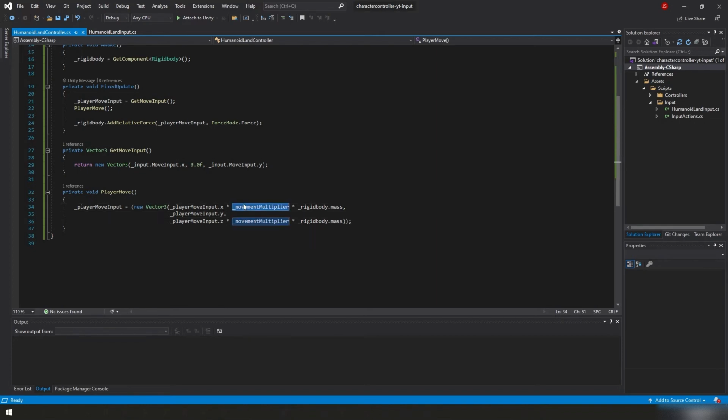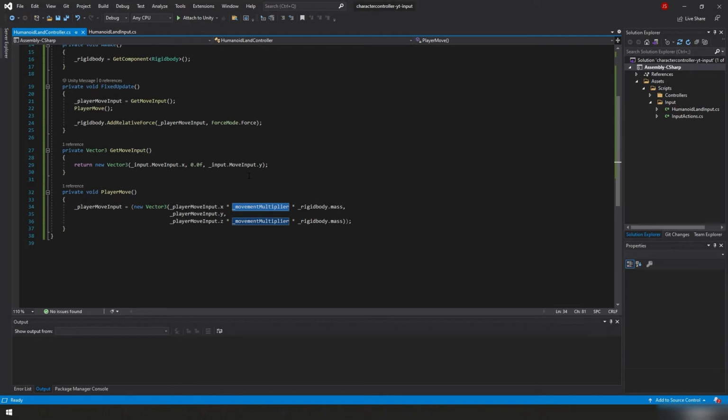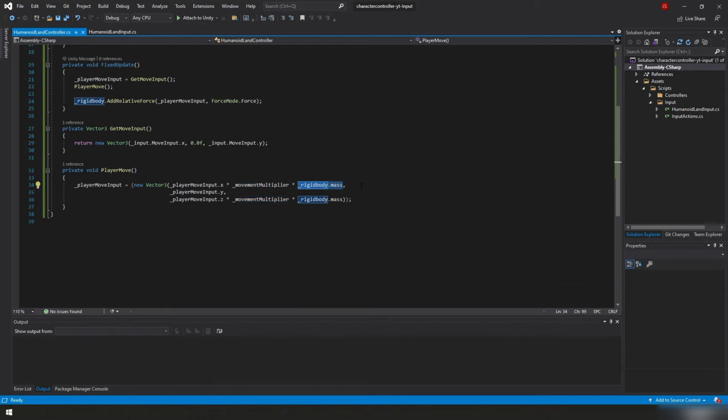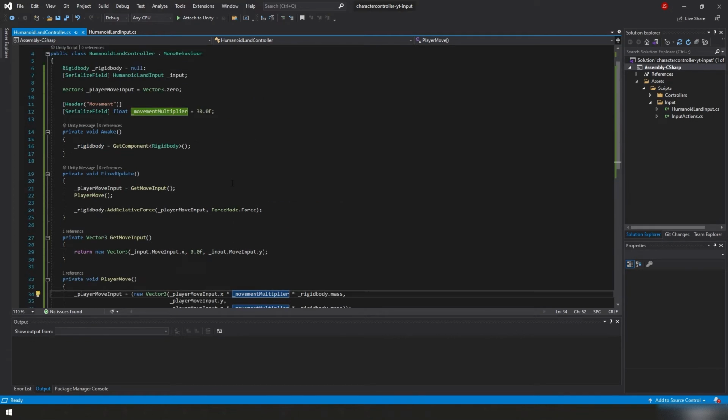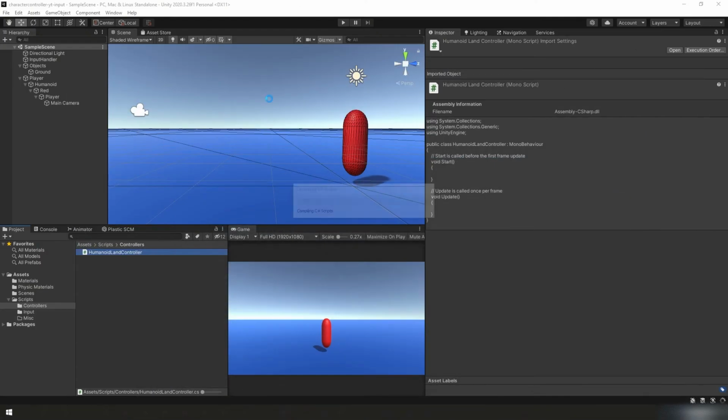The movement multiplier, again, is a variable that we set up here. We can change that to whatever we want depending on how fast we want our character to move, or how quickly we want him to move. And then we're multiplying it by the rigid body mass, which you do not have to do. In a finished game, or a game that's not finished, and even in alpha, you're not going to want this here probably. It just makes it so you can move consistently regardless of what your rigid body mass is. Alright, and that's pretty much it for basic player movement. It's very simple. Now with this done, let's go ahead and go back to Unity.